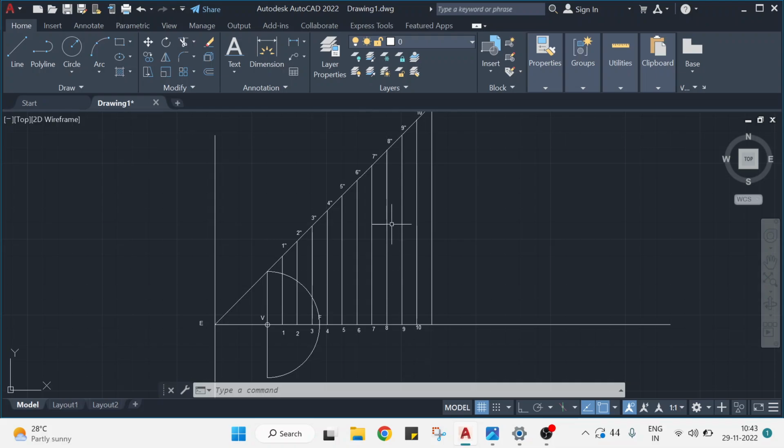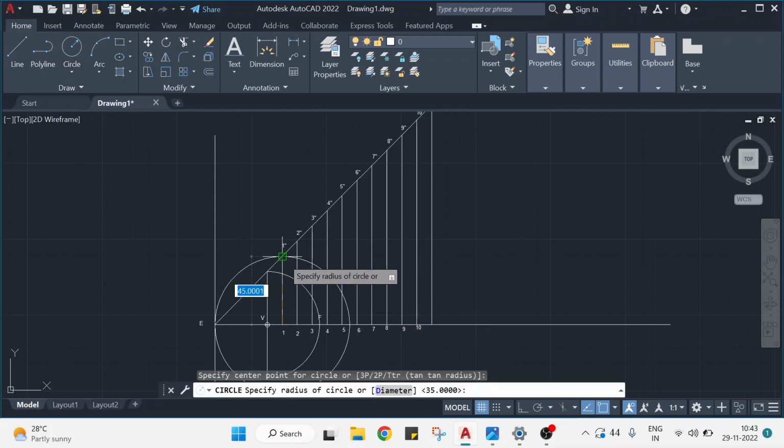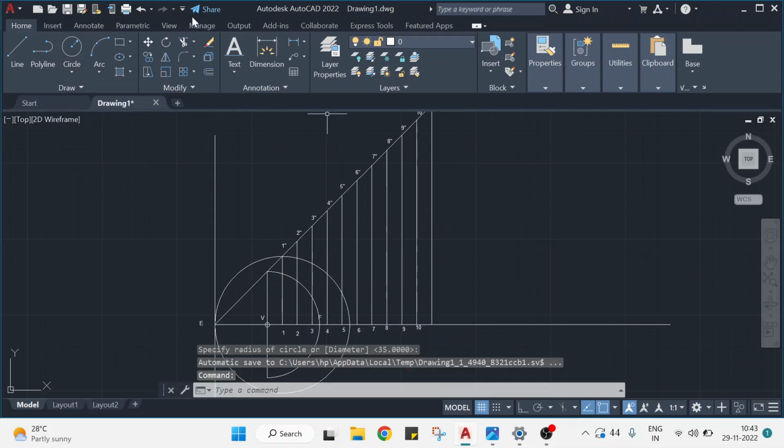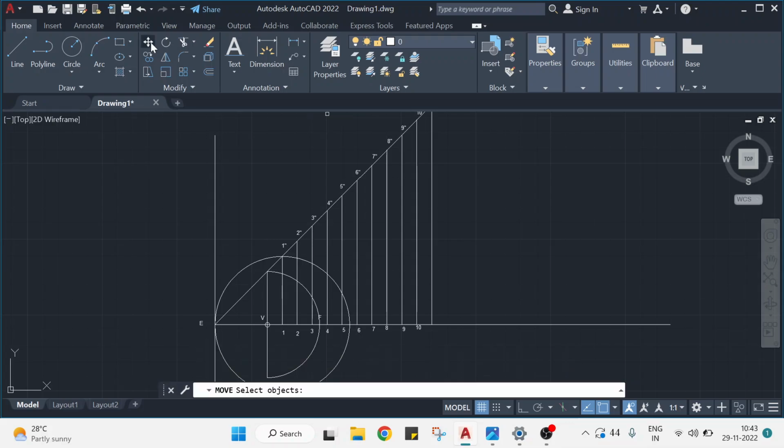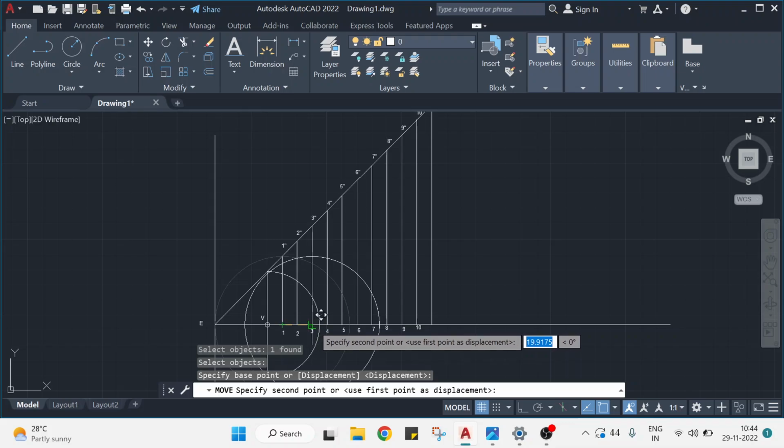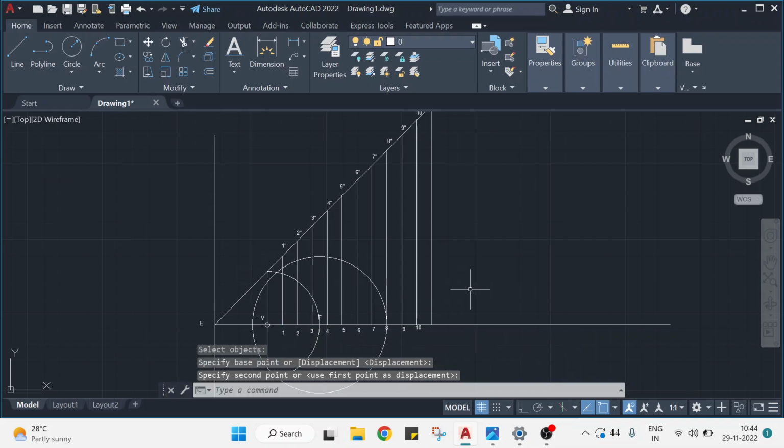So what I will do is I will go to circle and draw a circle from this point to this point. Now I will go for the move command. Here is the move command, or else you can type MOVE and press enter. Now I need to move this one, enter. From this first point to, I will just move back to focus.